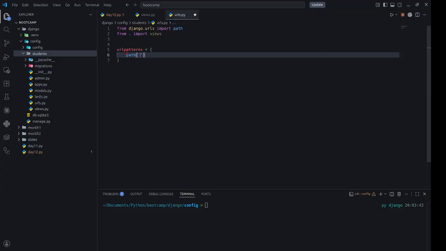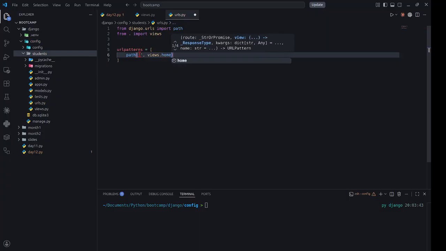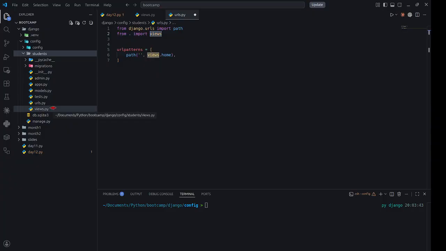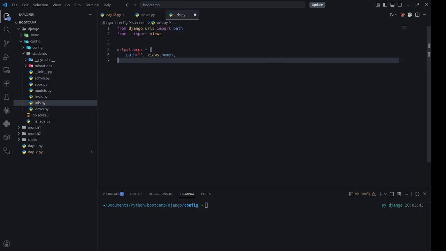And then we use what? Quotation marks, leave it empty, a comma, views.home, right? And then a comma again. So this views is just the views that we imported, our views.py, right? And then this .home, this home is the function that we created here on line 4. We're now importing it from our views.py into our urls.py, right?